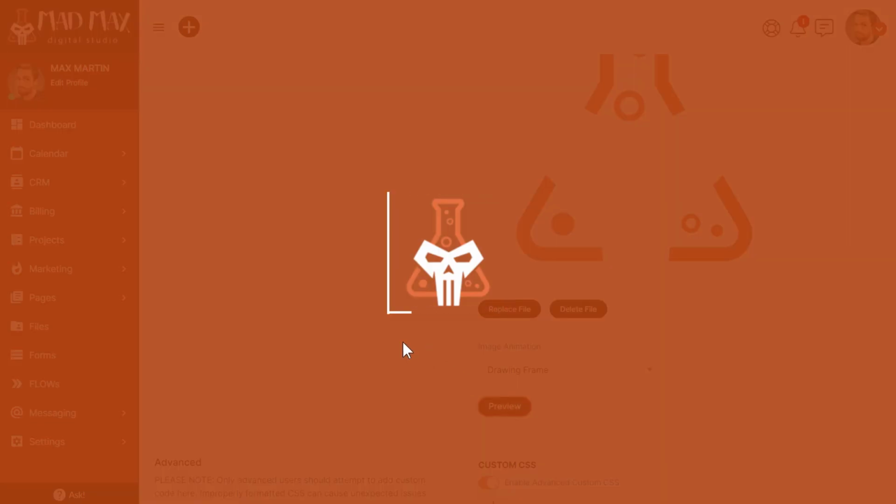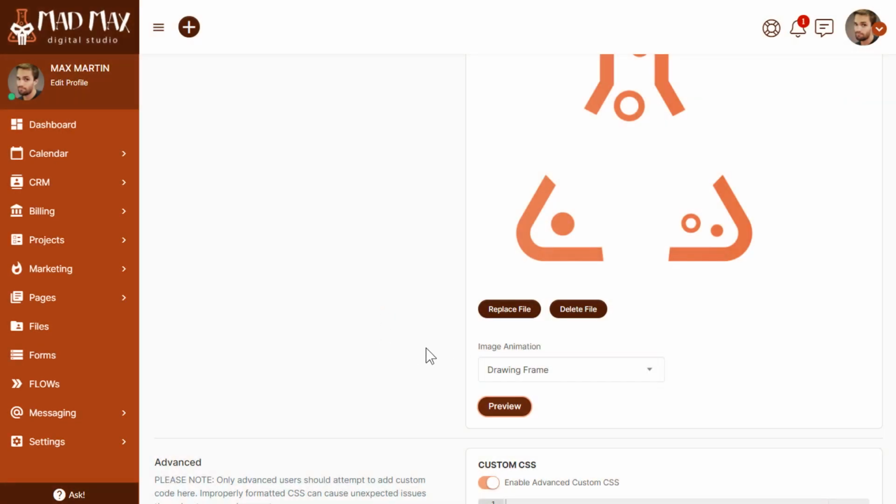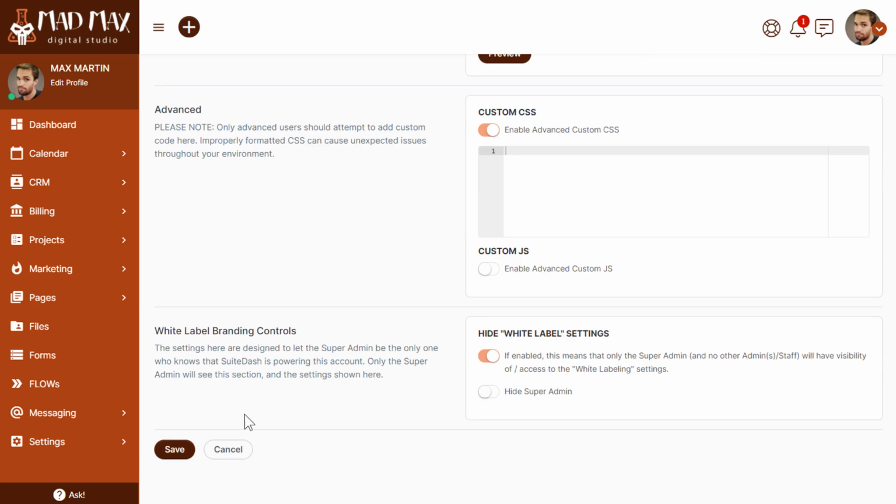If you have a square logo, you can get this option. So there's options here for you to play with. But let's go back to I like this image loading option. And now we're going to click save.